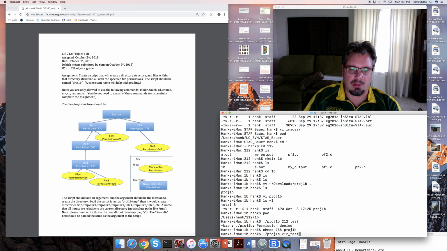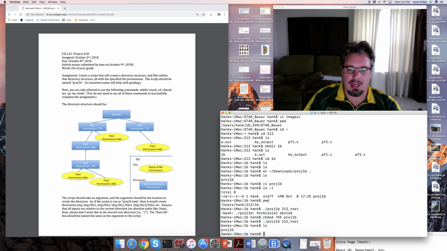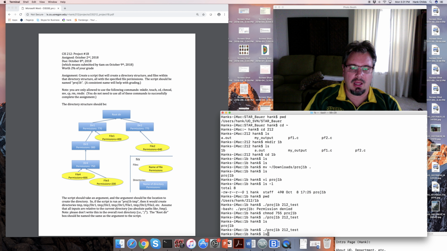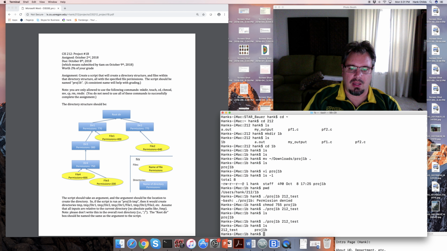So now if I run it, well, first off I'm going to do an ls. In the directory there's only the script, and now I'm going to run it. And by the way, this last time when you saw it, I didn't press enter, I pressed Control C, so it didn't execute. Now it's going to execute, and I do an ls, and there's a directory called 212 test, and then I can inspect what this script made.